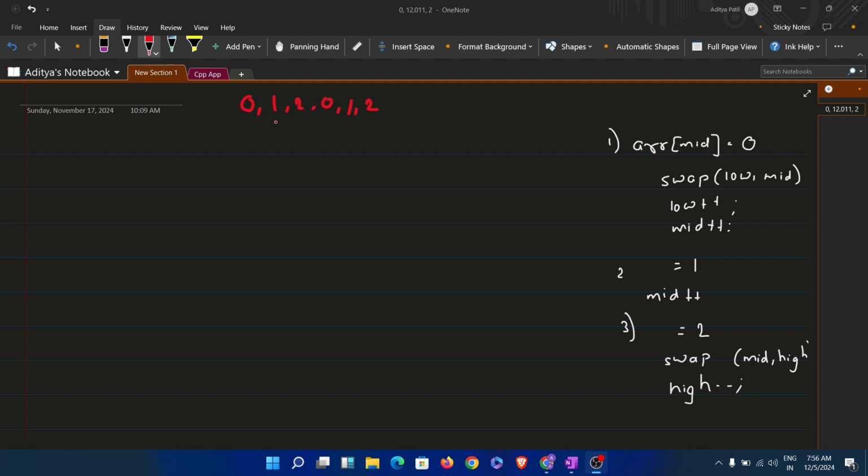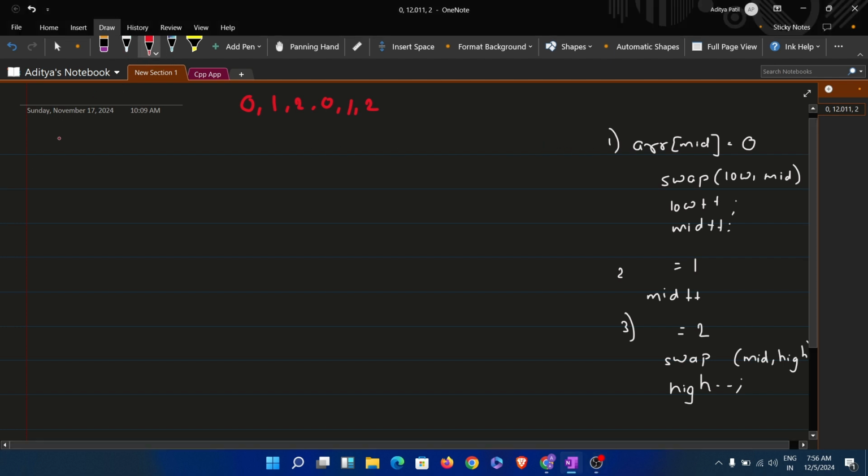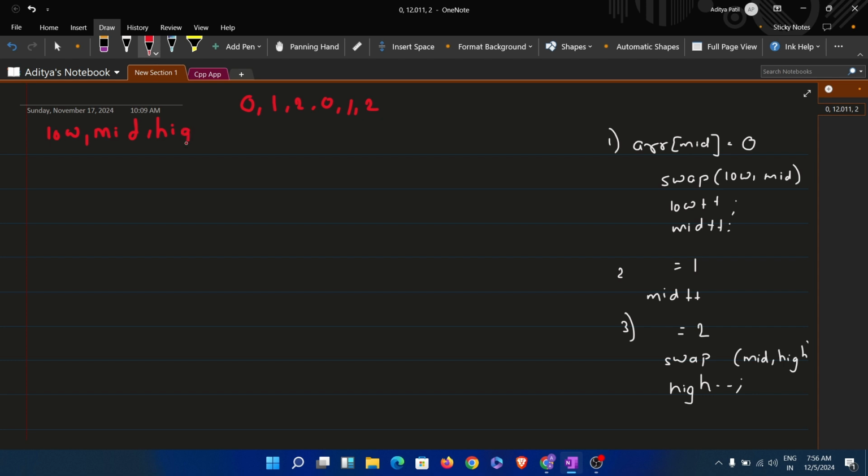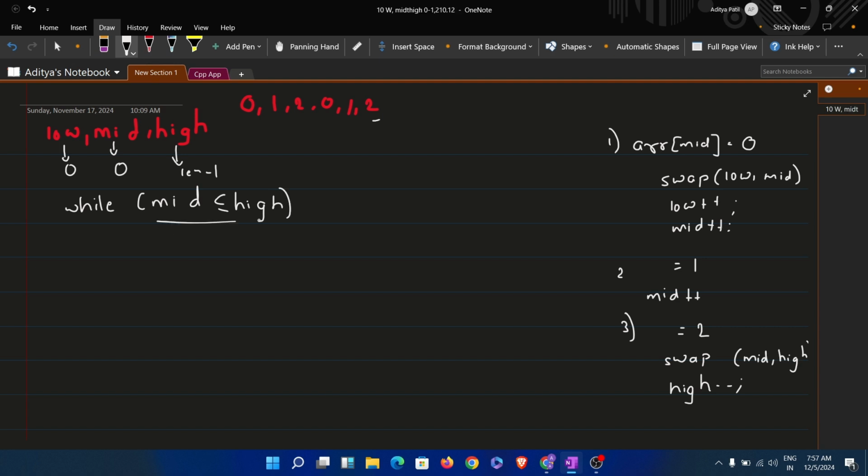For solving this question, we can follow a simple algorithm. We need to maintain three pointers: low, mid, and high. Low will point towards 0, mid will point towards 0, and high will be at length minus 1, that is, at the ending point. We are going to run a while loop, and the condition for the while loop will be that mid should not exceed high.